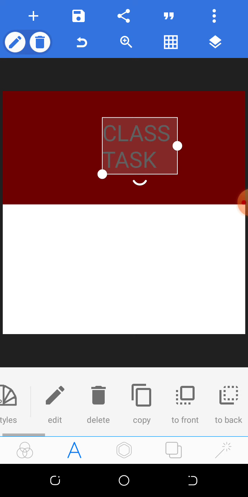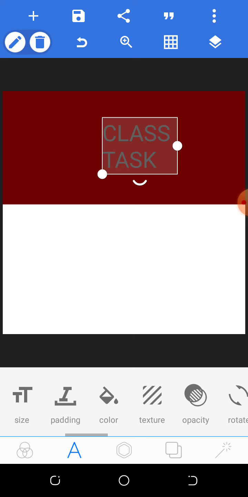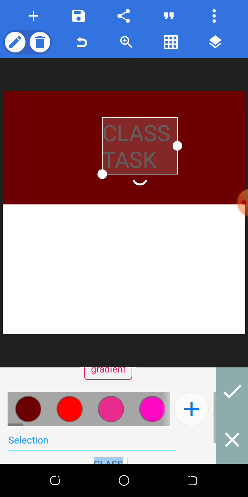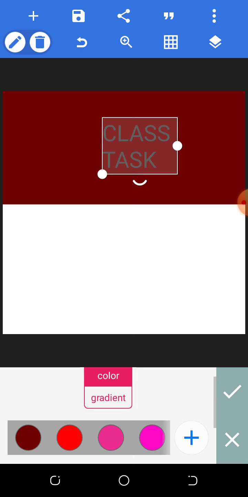I want to change the color now. Come to A. We go to color. Because it is a solid background, it is better you use direct color. That means one color, or basically a mixture of two, either gradient or this color. But preferably when it is a solid background, don't use a contradicting color. Use a color that will be plain and easy to read.